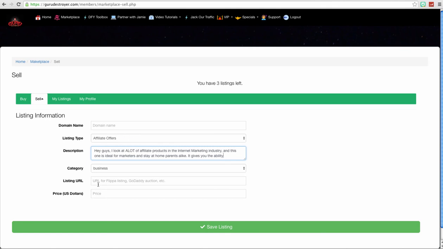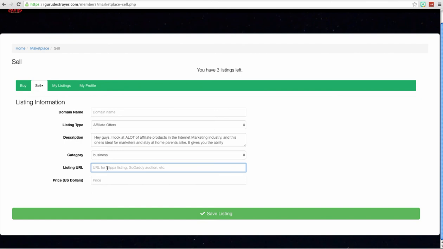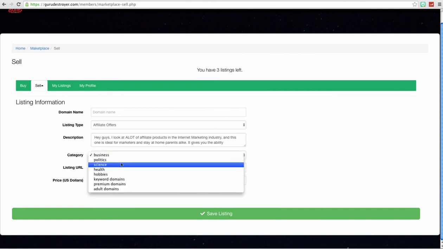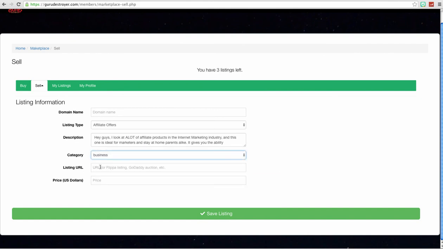And then listing URL, very, very important, okay? Here you would post your affiliate link. Now that's the cool thing: if you were to go to Facebook and list your affiliate link, you're going to get kicked off, or it's going to be bad news for you, right? Same thing with most places, forums, etc. So here, just let me drive everybody into this marketplace and you guys do the rest.